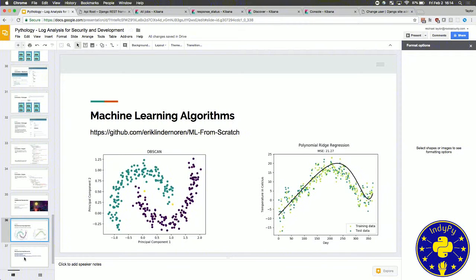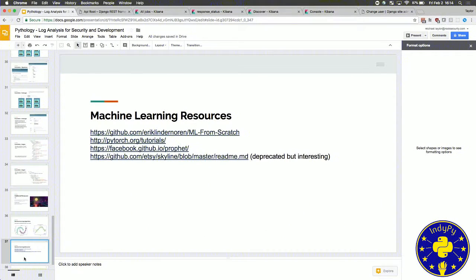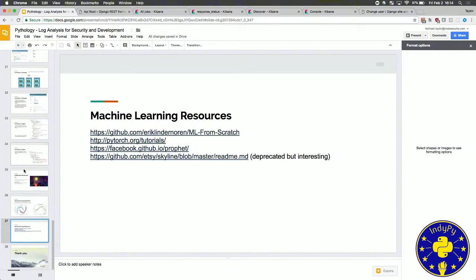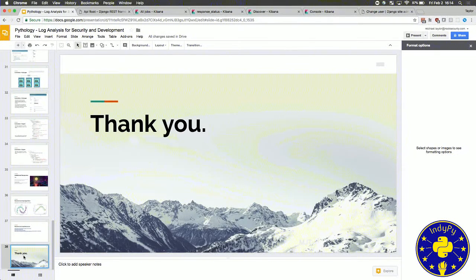And so I have some additional resources that I've used in the past, and I especially liked the Etsy Skyline. That was fun, but it's deprecated. And PyTorch is interesting as well. So, any questions? I did a very quick and dirty POC of it, but I haven't used it in production.